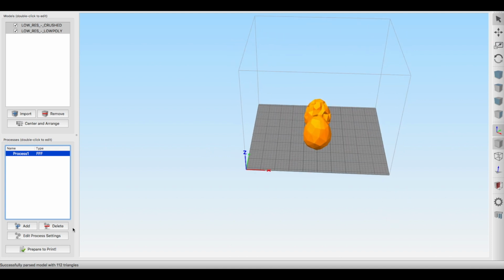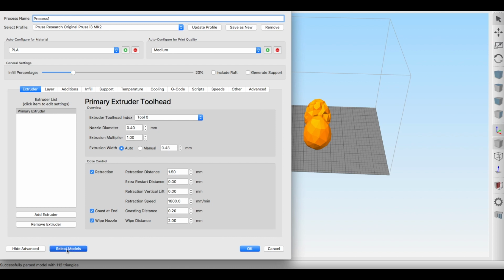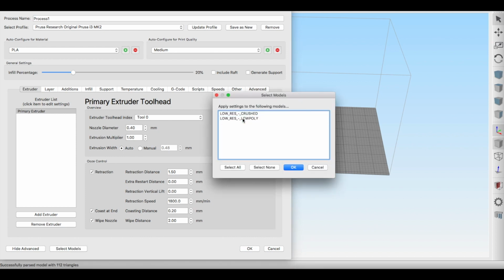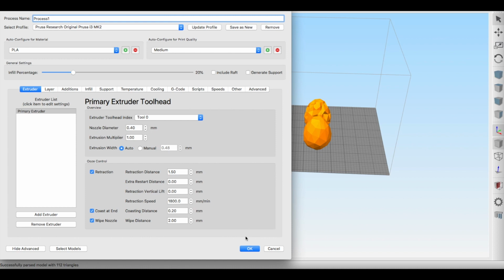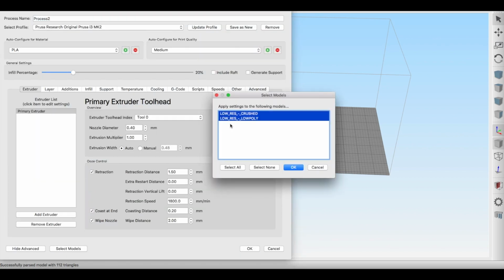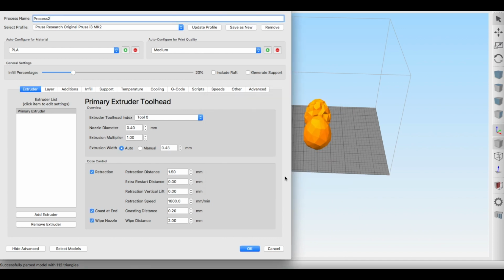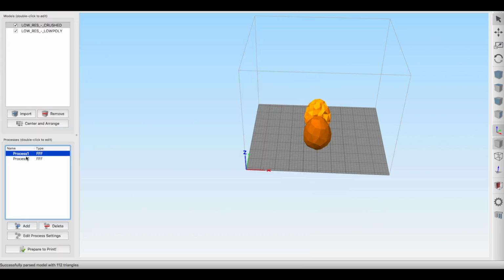Also, under the processes, you can have more than one, which I'll show you an example of. Select the model, add process, select model, the rocket. Now you've got 2 processes.